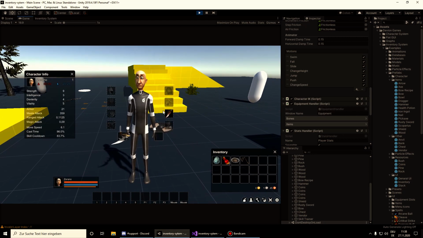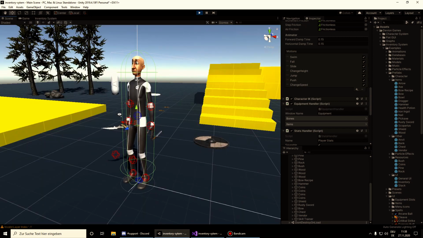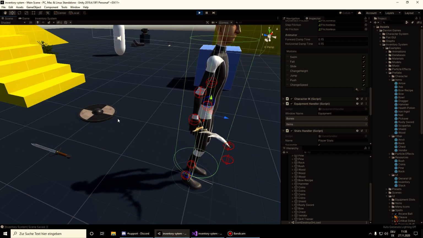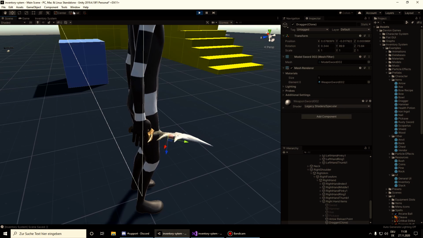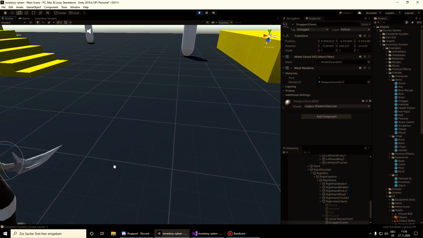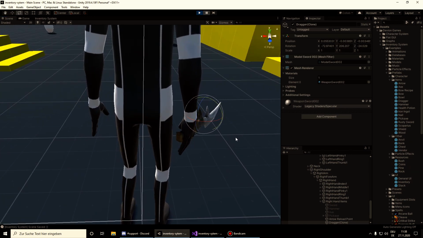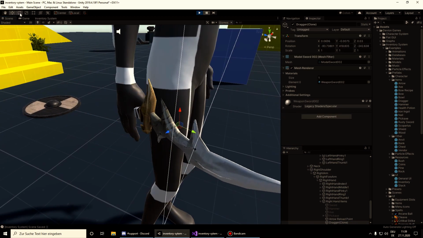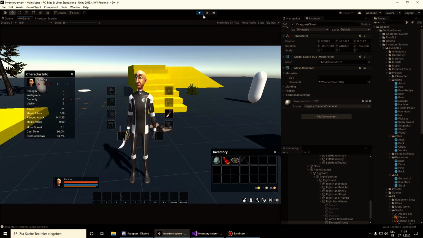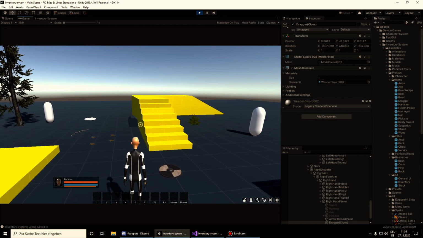So let's adjust the position. As you can see, when we equip it, it gets visible, but the position is a little bit offset here, so I'm going to select this one and then rotate it and position it to the correct position where it should be. Let's hit pause. That's okay for now.